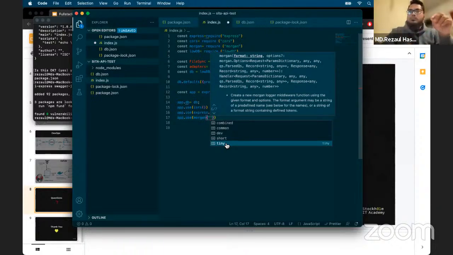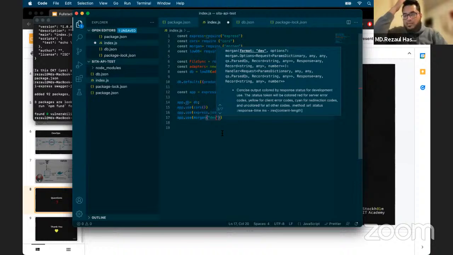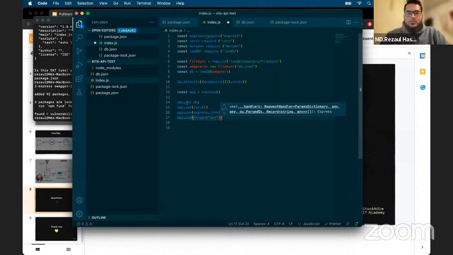Tiny means it only sends you the method, like get, post, or put, whatever you want. So I'm going with dev because I feel I only need the request, not the timing, not the header, not the app.json, or whatever file extension or parameter I'm sending. I don't need those. I just need only the request. Is it a success or did it fail? That is the one purpose of using Morgan.